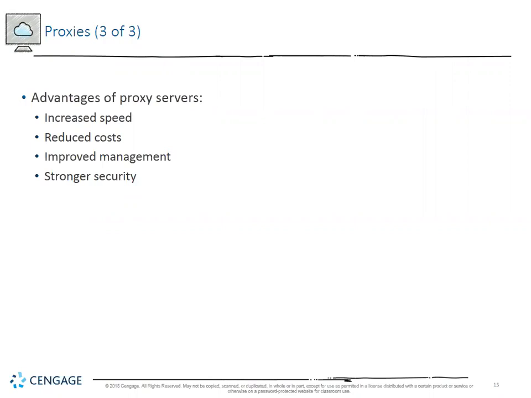So a proxy can reduce traffic because it would cache information. Okay. All right. So increased speed, reduced cost, improved management, stronger security.